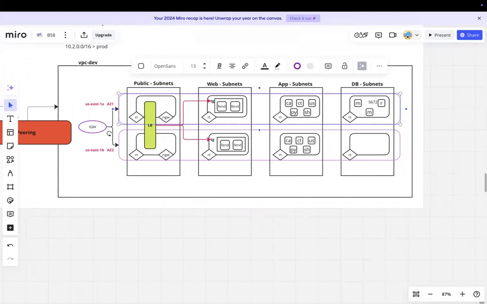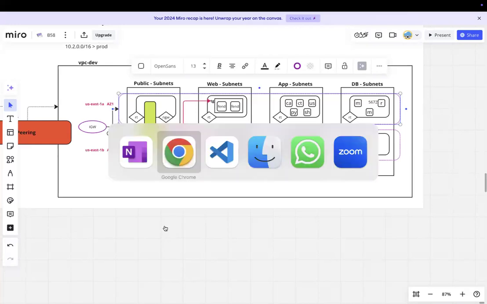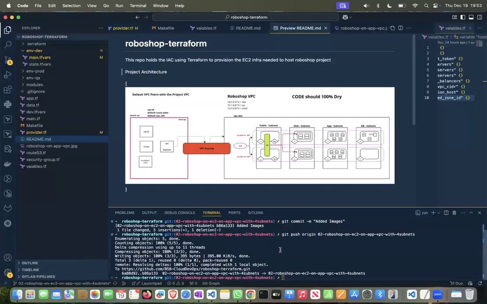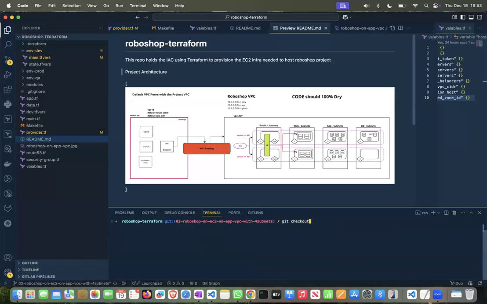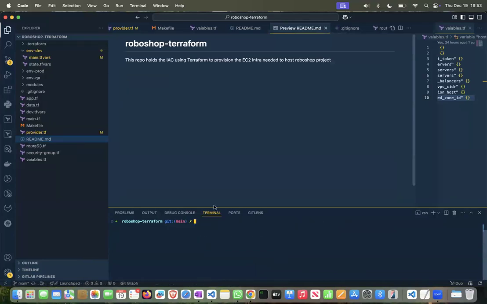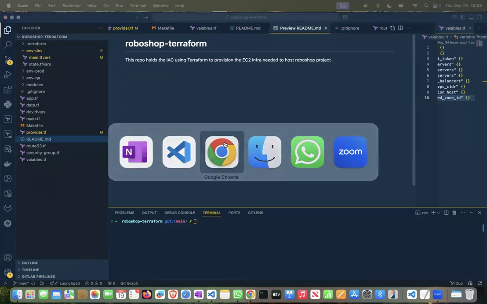Before I proceed, anyone have any questions? Any questions? Okay, since I published this, what I'm going to do is I'll just say git checkout main. I'll do all the changes. This way, whatever changes I make will still be there on top of it.